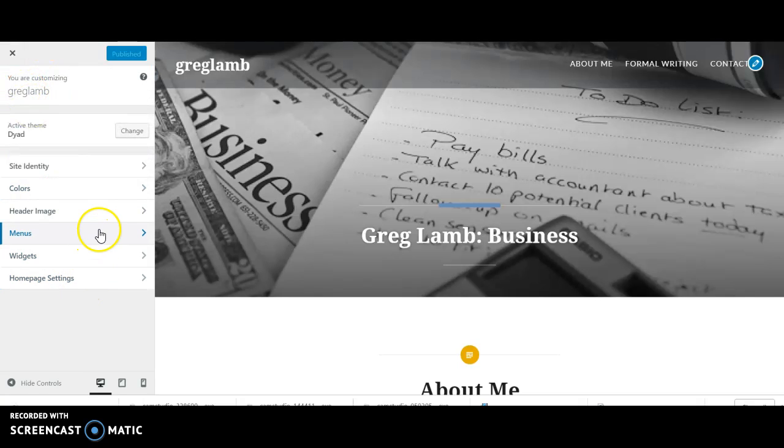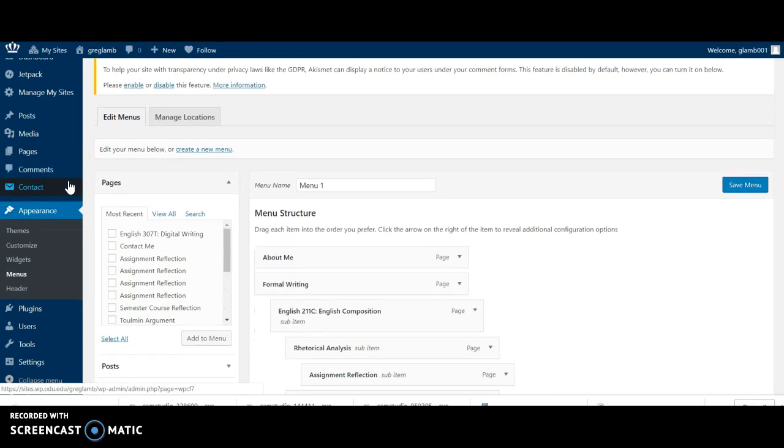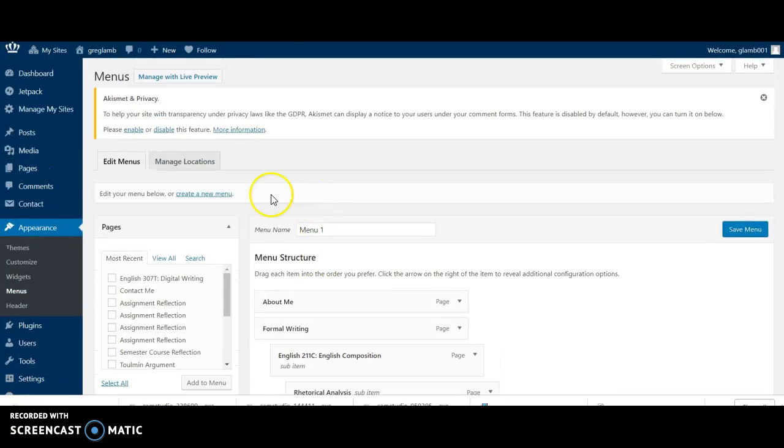I don't really use widgets, and I didn't use any color on my website. I just did black and white because I wanted to be professional, because it's supposed to be like my business profile in a way. But yeah, then you come back to this page, your regular site, and that's pretty much all for WordPress.